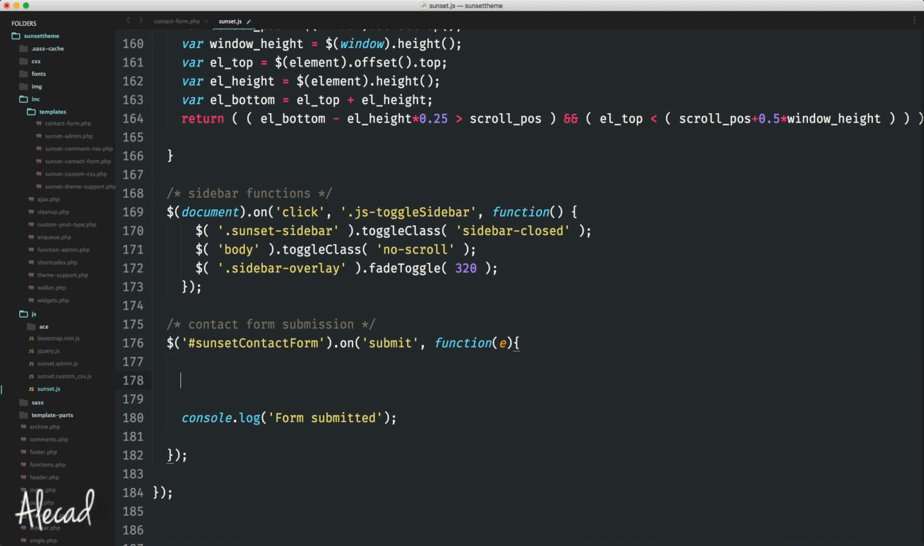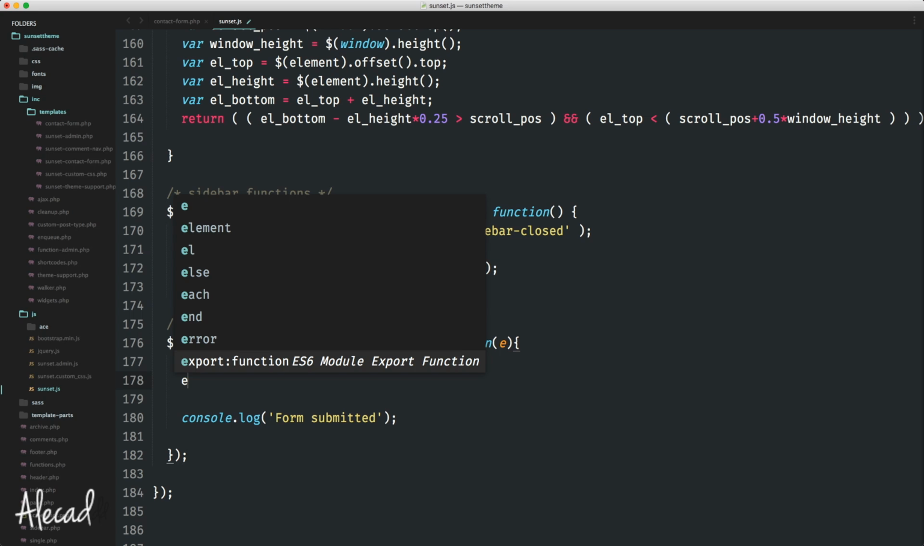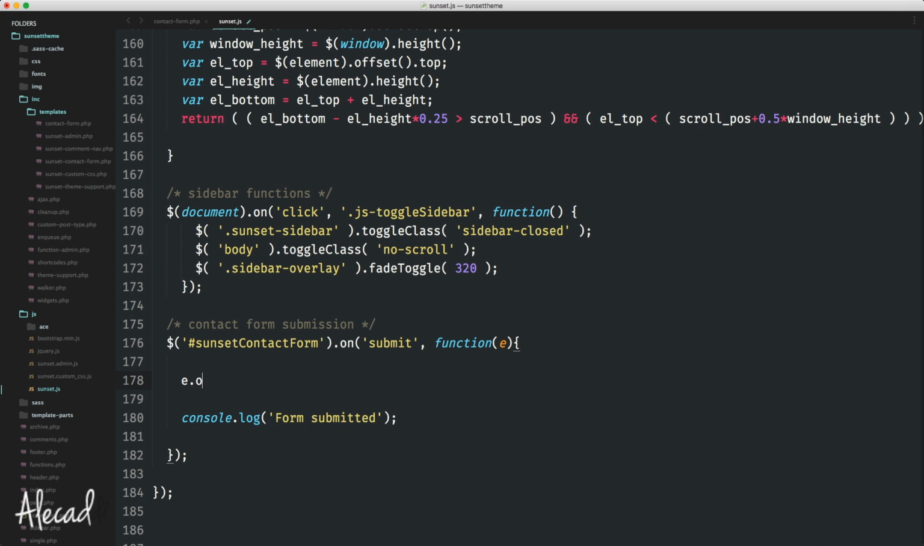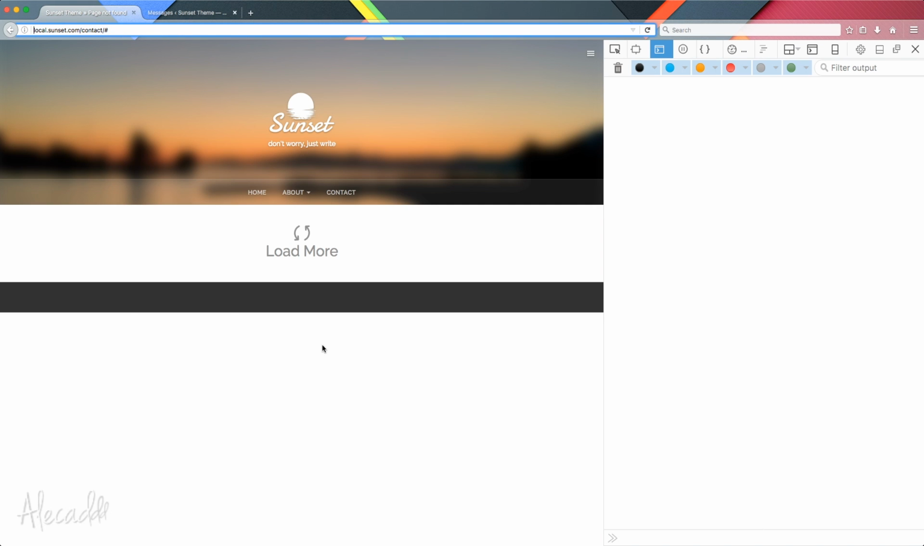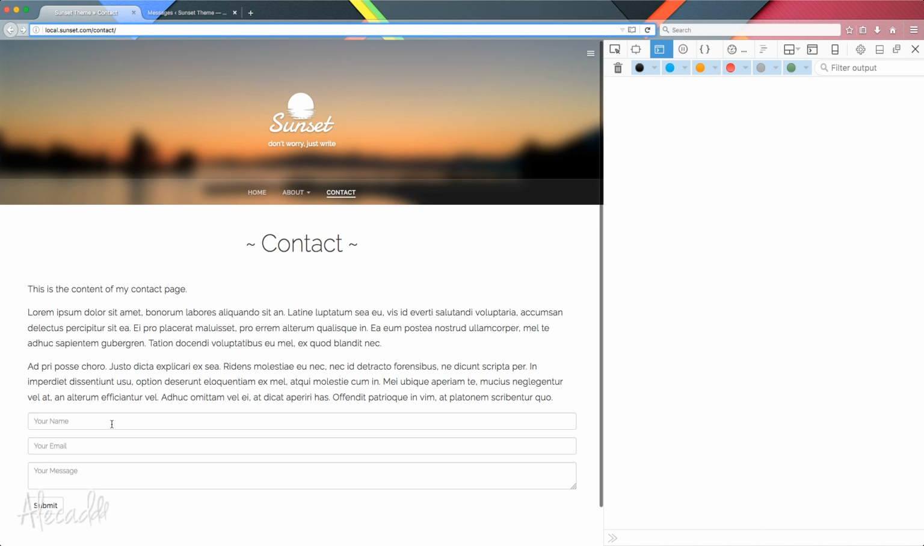So here we can recall the element and use the built-in function preventDefault. This is a default method of JavaScript. It's saying basically to avoid whatever default behavior this triggered element has and don't do anything. So now if we save it, let's go back in our front end contact form. Let's refresh.